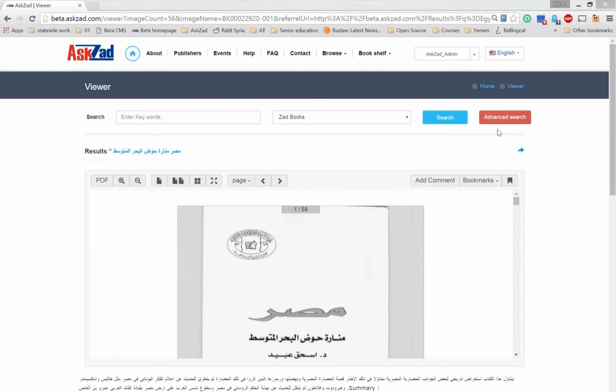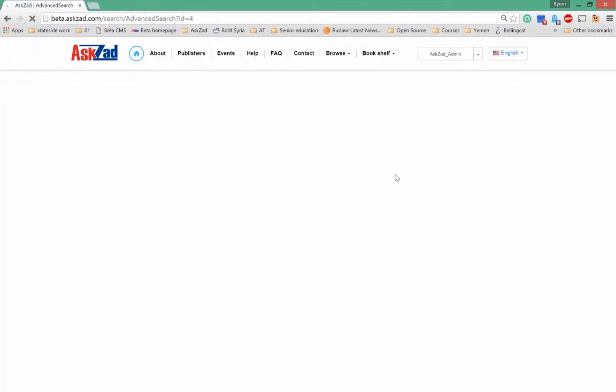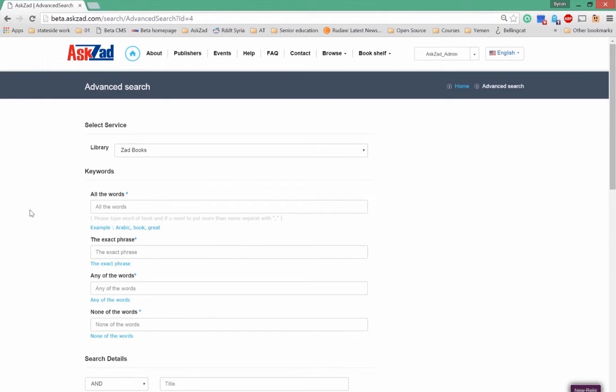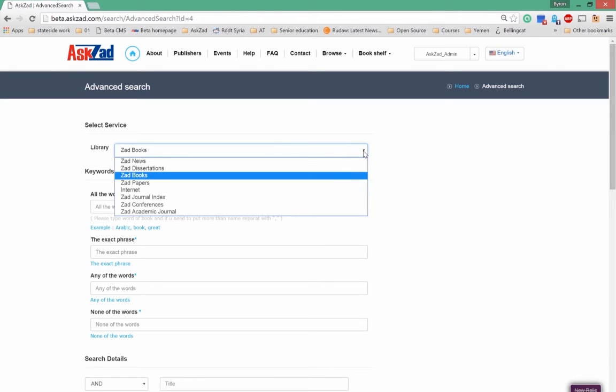Part 5. Advanced Search Options. The Advanced Search option always sits next to the ubiquitous blue regular search button included on every page in the AskZad system. By clicking Advanced Search, we bring you to this page, which allows for detailed, complex searches of AskZad databases. Just like with regular searching, the first thing is to select which database we want to look for content.